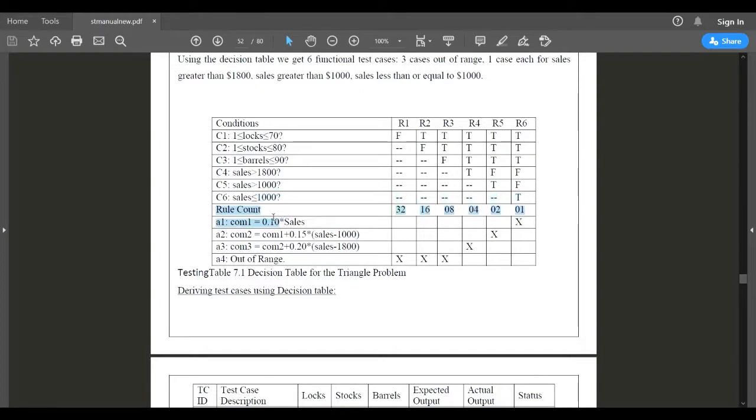You can see the rule count here. The rule count gives a clear picture of how many test cases we are going to write, or how many test case possibilities we have. The formula to calculate the number of rule counts in a given program is 2 to the power of n, where n indicates the number of conditions.